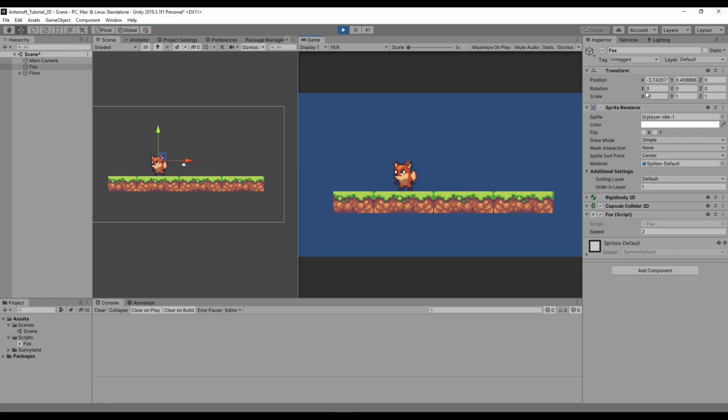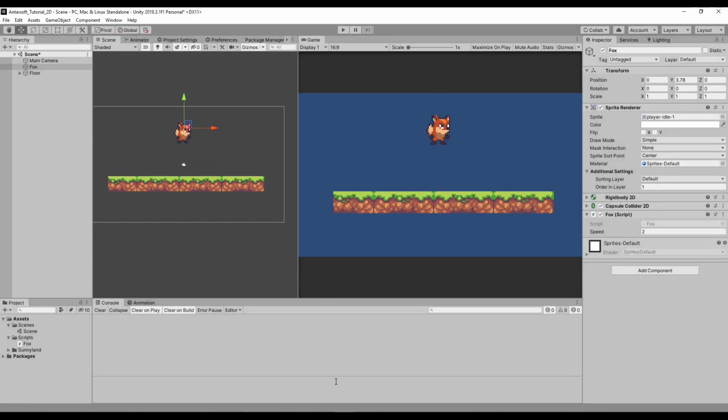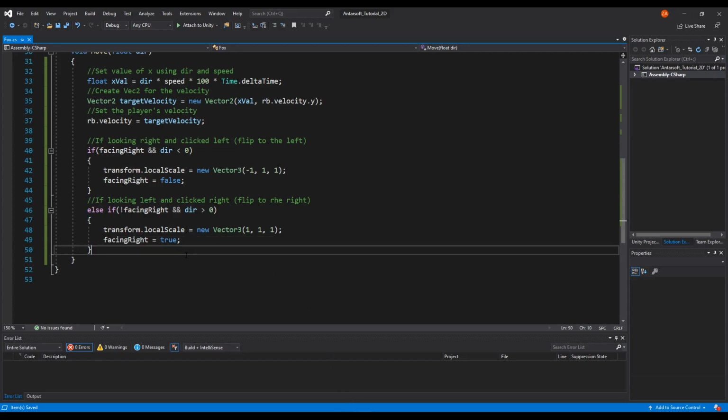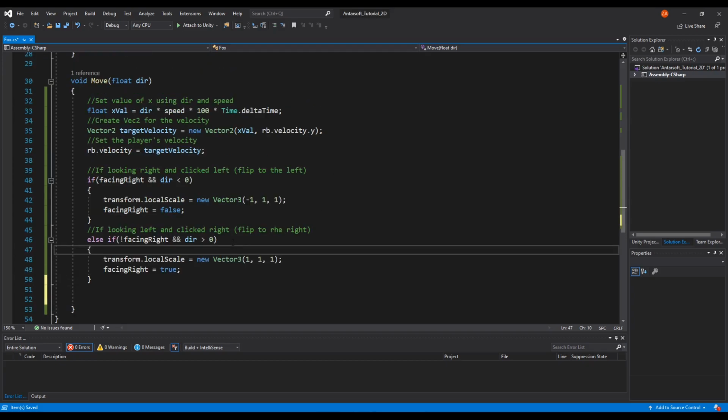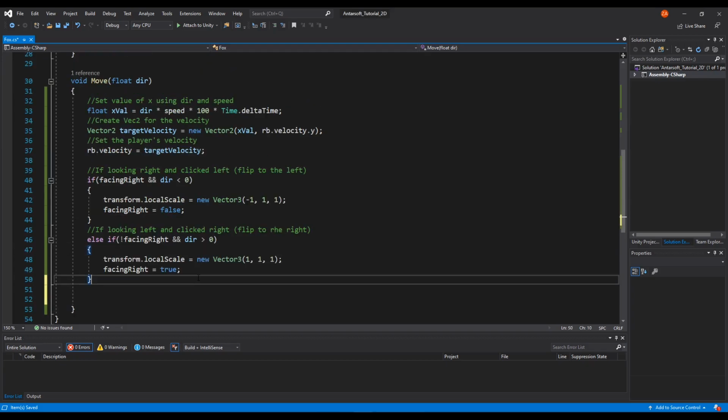You can notice here the value is -1 because we click left. If I keep clicking right, nothing happens. If I click left, it goes left. So right now this flipping mechanic is really good. I mean, really important. The next thing we need to do is have the animation.